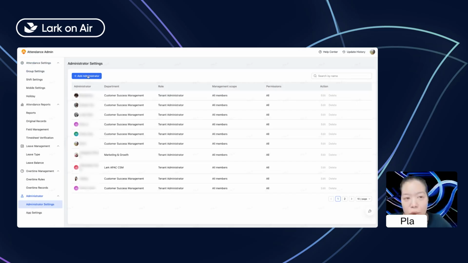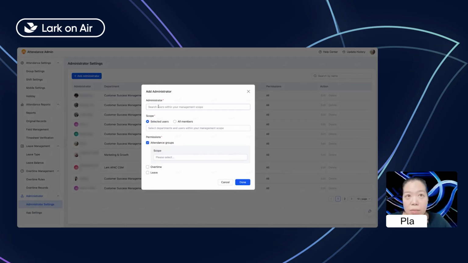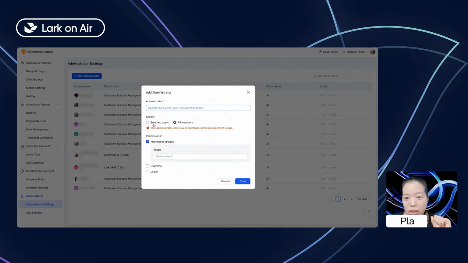Okay, to manage your attendance. When you click on Add Administrator here, apart from choosing the person who will be managing it, you will also need to know the scope. The scope that I'm referring to is who is this person able to manage? Manage in this case means making change of their attendance settings. That's what I mean by scope. Is it to only certain department or will it be to all the members?